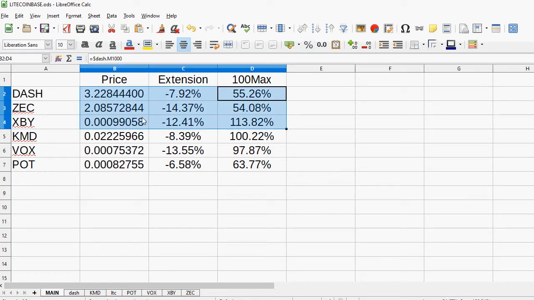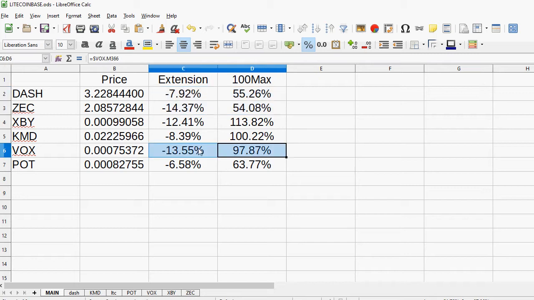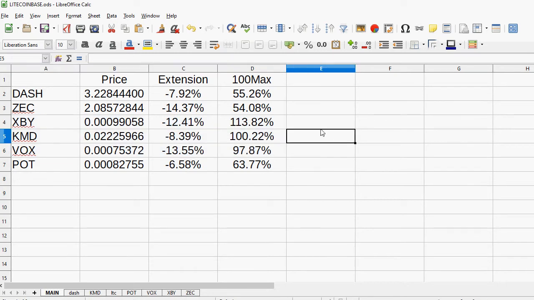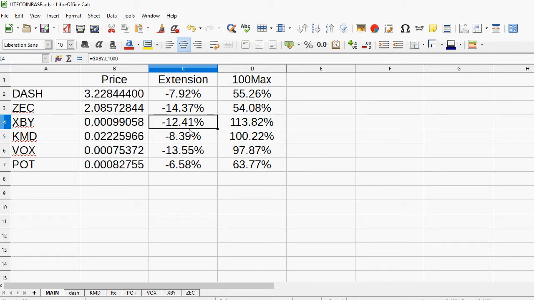So we see Dash and ZEC, which are commonly heavily traded coins. The highest it's been is the price action is 55% away from the 18 average of closes. Whereas coins like Komodo, Extrabytes, and Voxels is about 100%, twice the value. And then the Potcoin about 63%. So when this goes much lower, like minus 30%, minus 40, depending, of course, higher for these ones down in here.